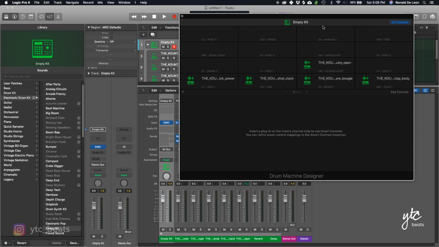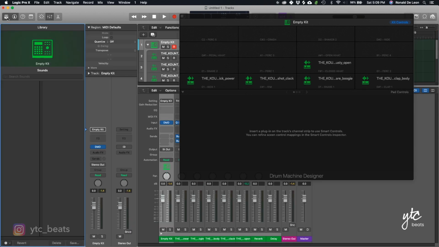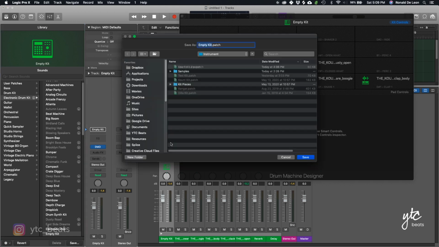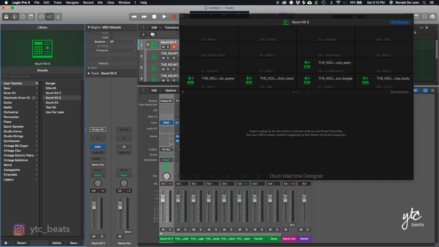So once you do that, we can open up the library panel. If it's not open yet, you can open it up here in the upper left hand corner with this file cabinet kind of icon. You can either click on that or hit Y on your keyboard to bring this up. On the bottom right hand side of your library panel, there's a save button. Click that save button and it will pop open your Finder window and you just save it. So this will be Count Kit 5. You can name it whatever, and that's it.